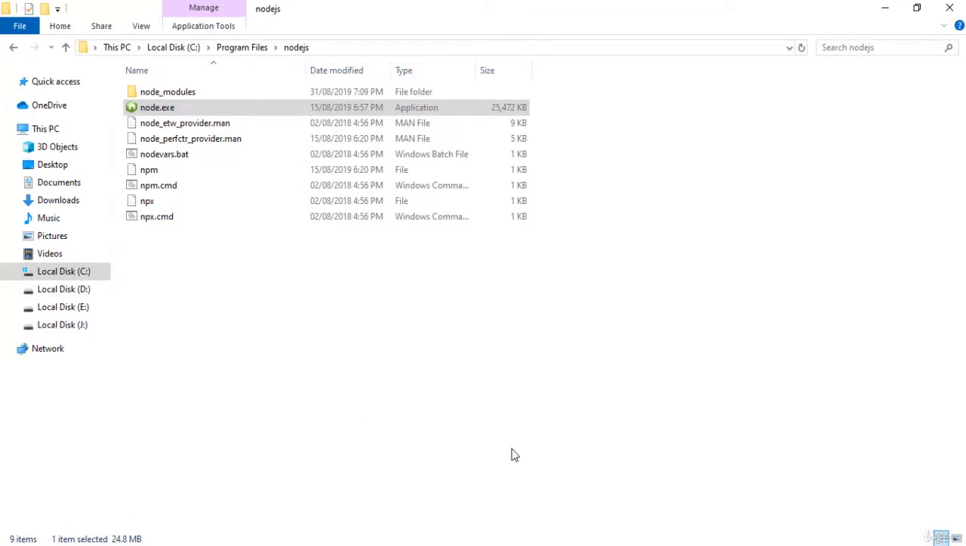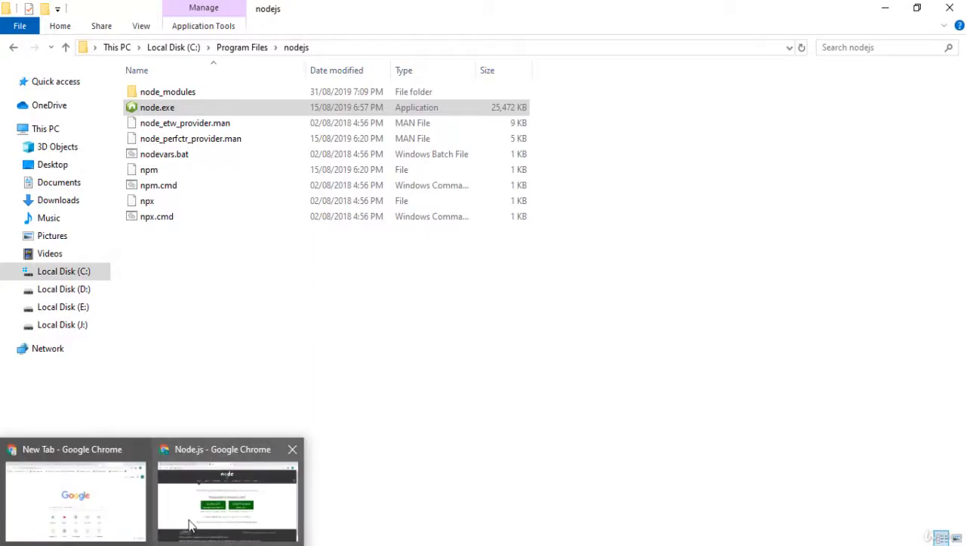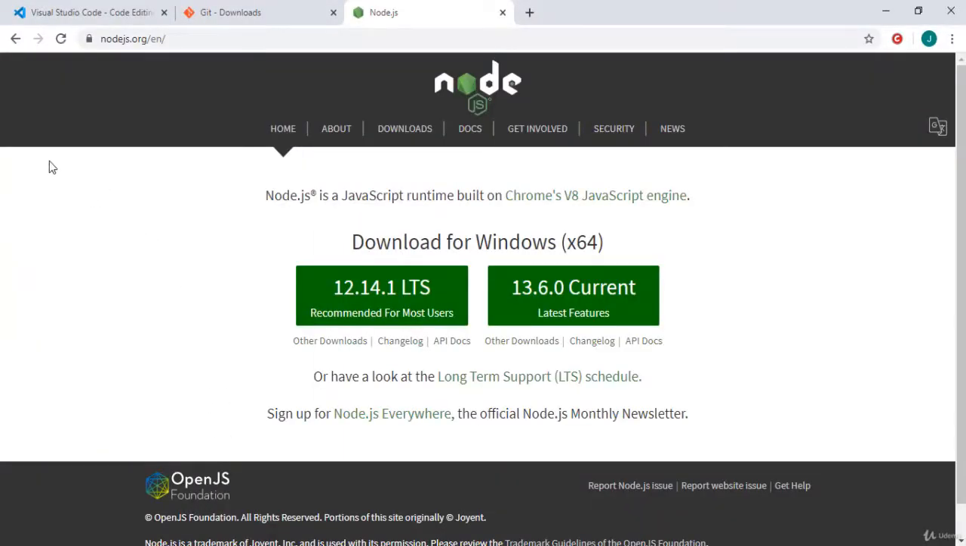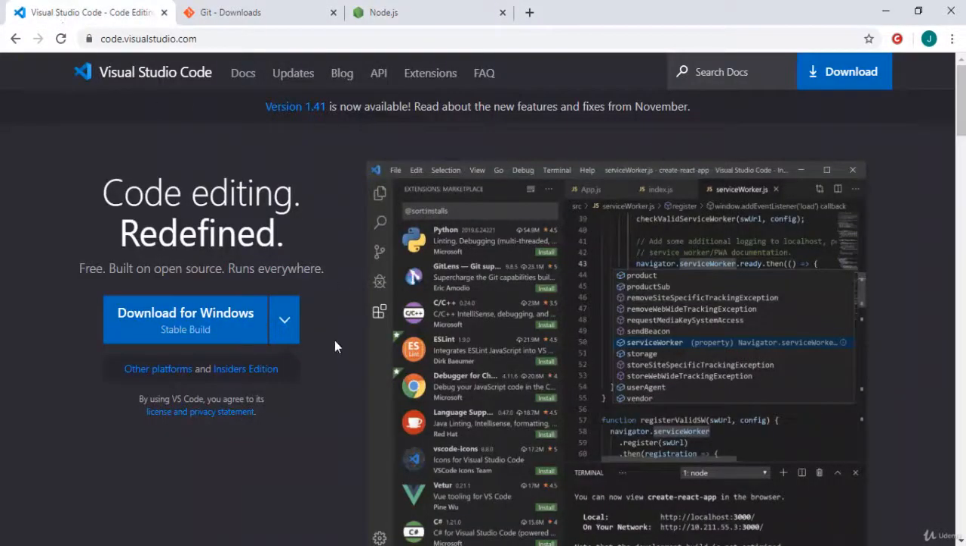Okay, and after that you have to use a text editor. For this course, I'm going to use Visual Studio Code, which is one of the best text editors right now in the market. Okay, so simply download it for your operating system. I am using Windows, so I simply downloaded it and installed it on my laptop. I have already downloaded and installed it. It is very simple and easy to install.